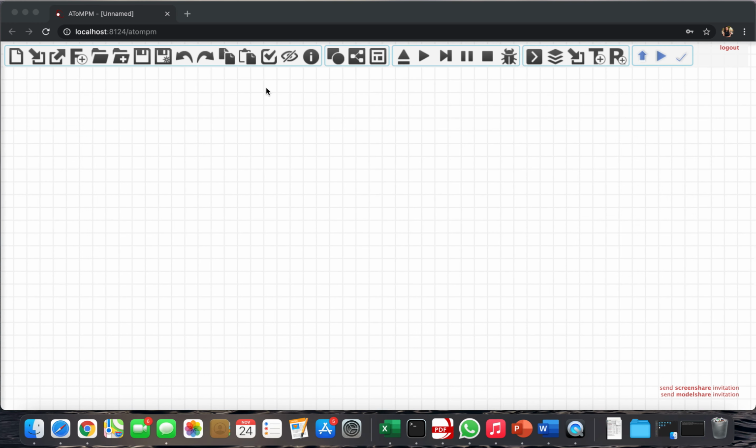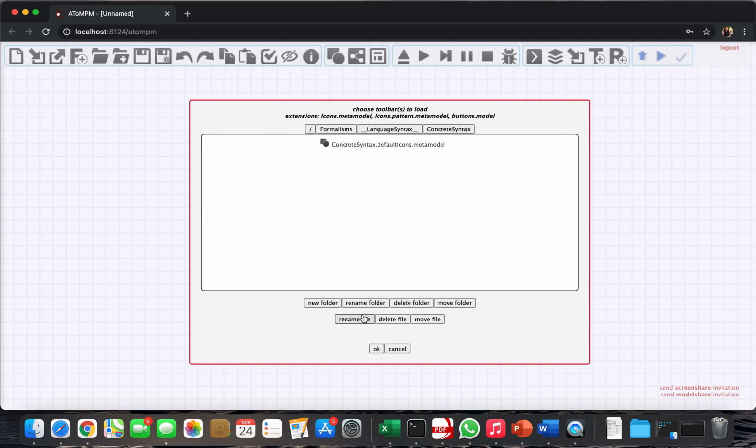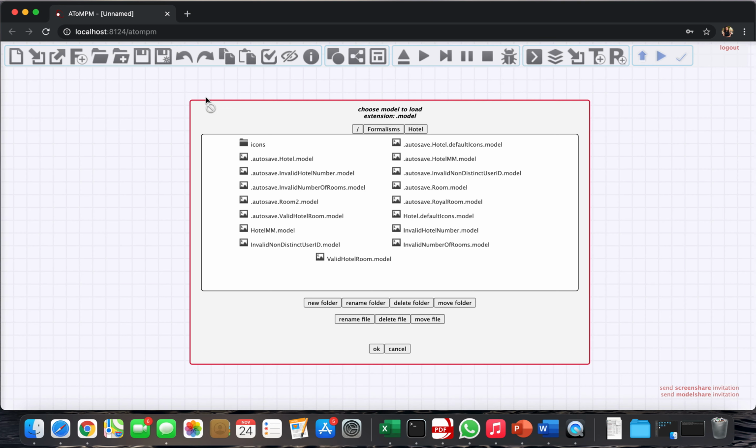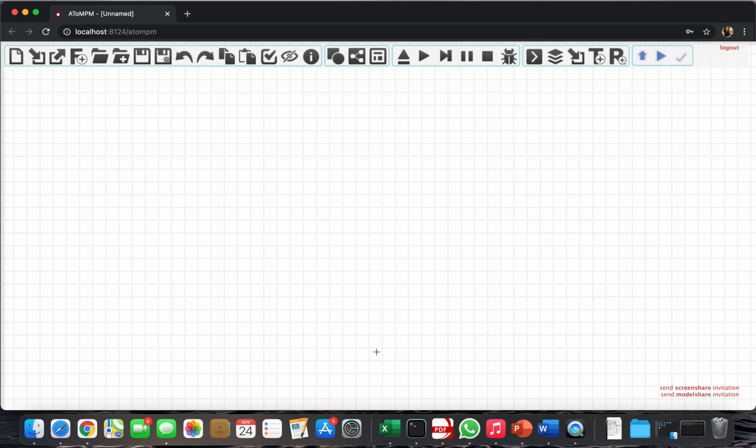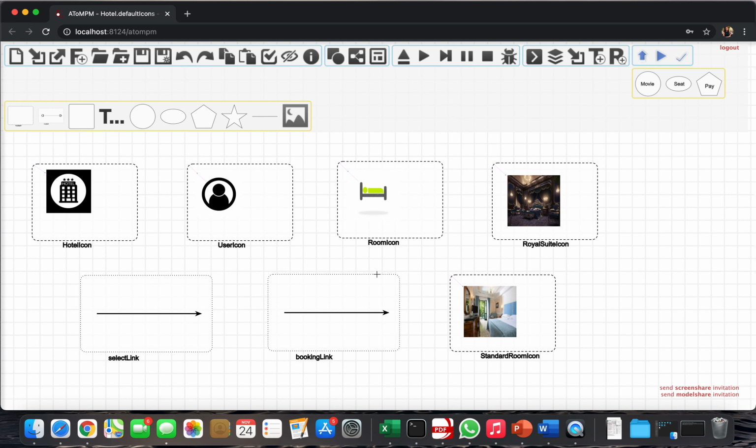In the second step, we have to define the concrete syntax of our model. So first we have to load the concrete syntax formalism toolbar, and after that we can see here inside the hotel folder I have the hotel.defaulticon.model file. So here we have to build our concrete syntax.